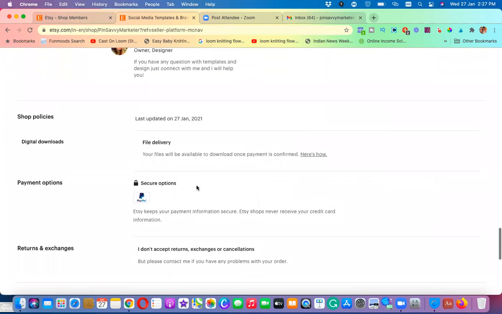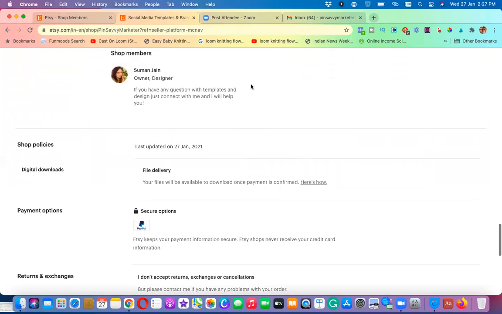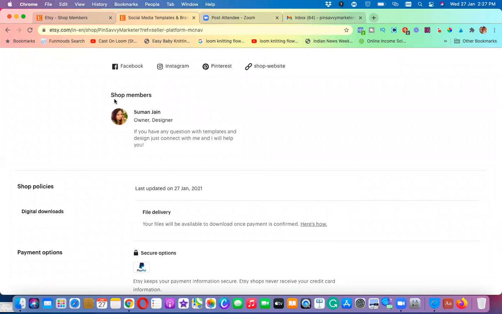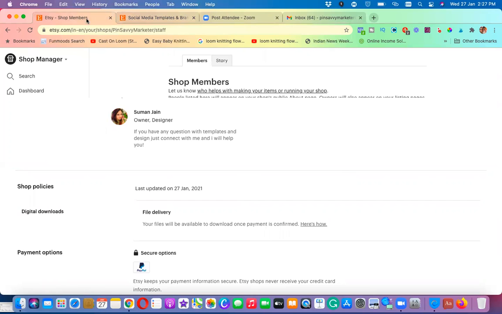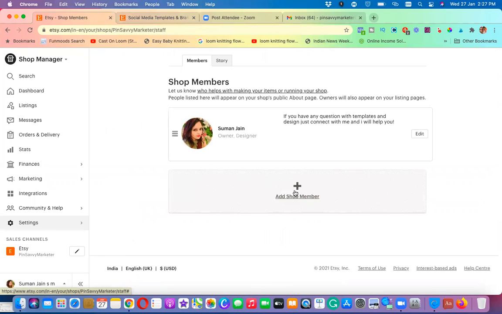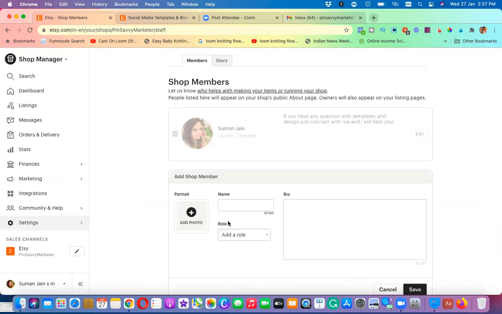This is the one. See? And if you have more than 2 or 3 members, you can definitely add them here. You can add their name, their role, and their bio. Okay, so you have to make sure you do these things.